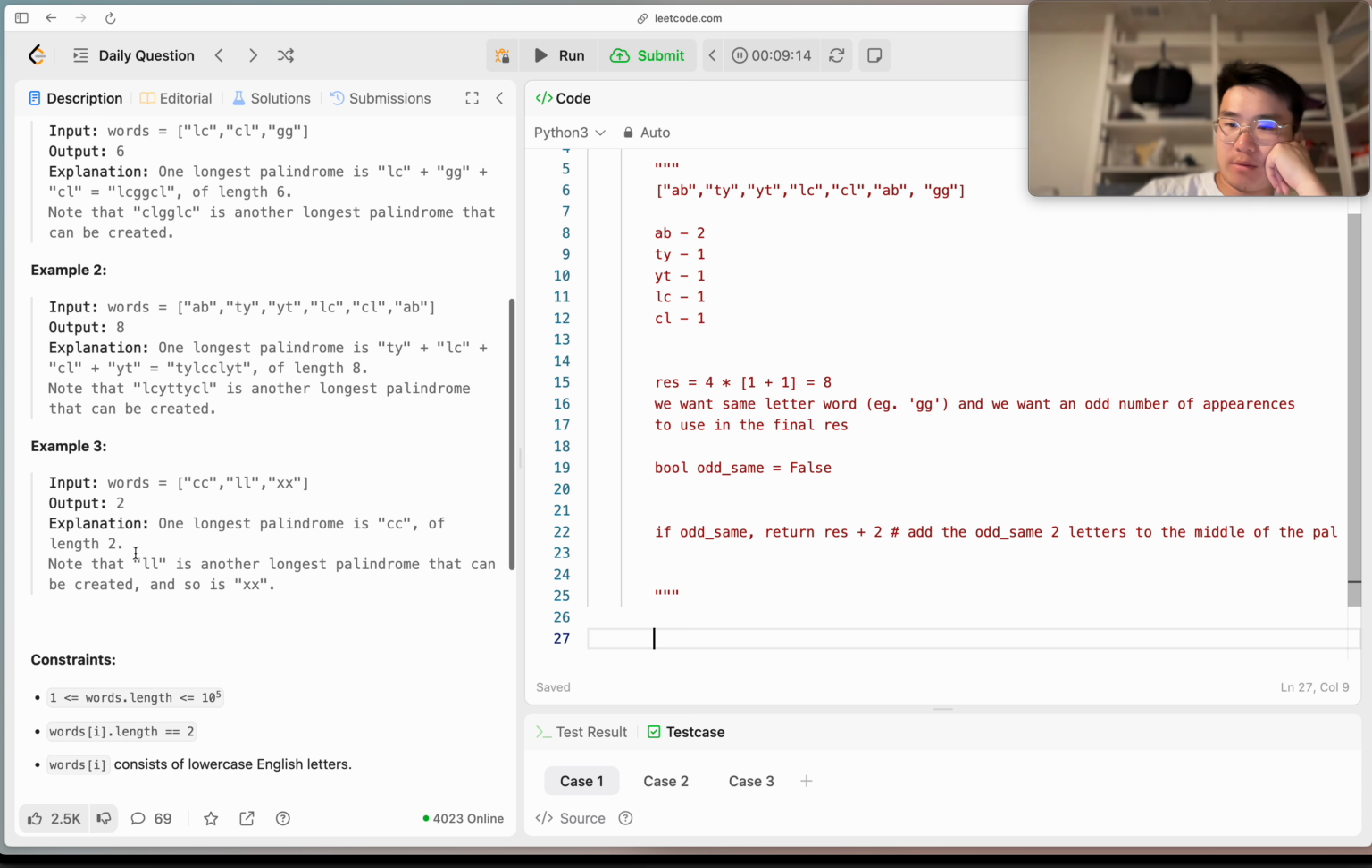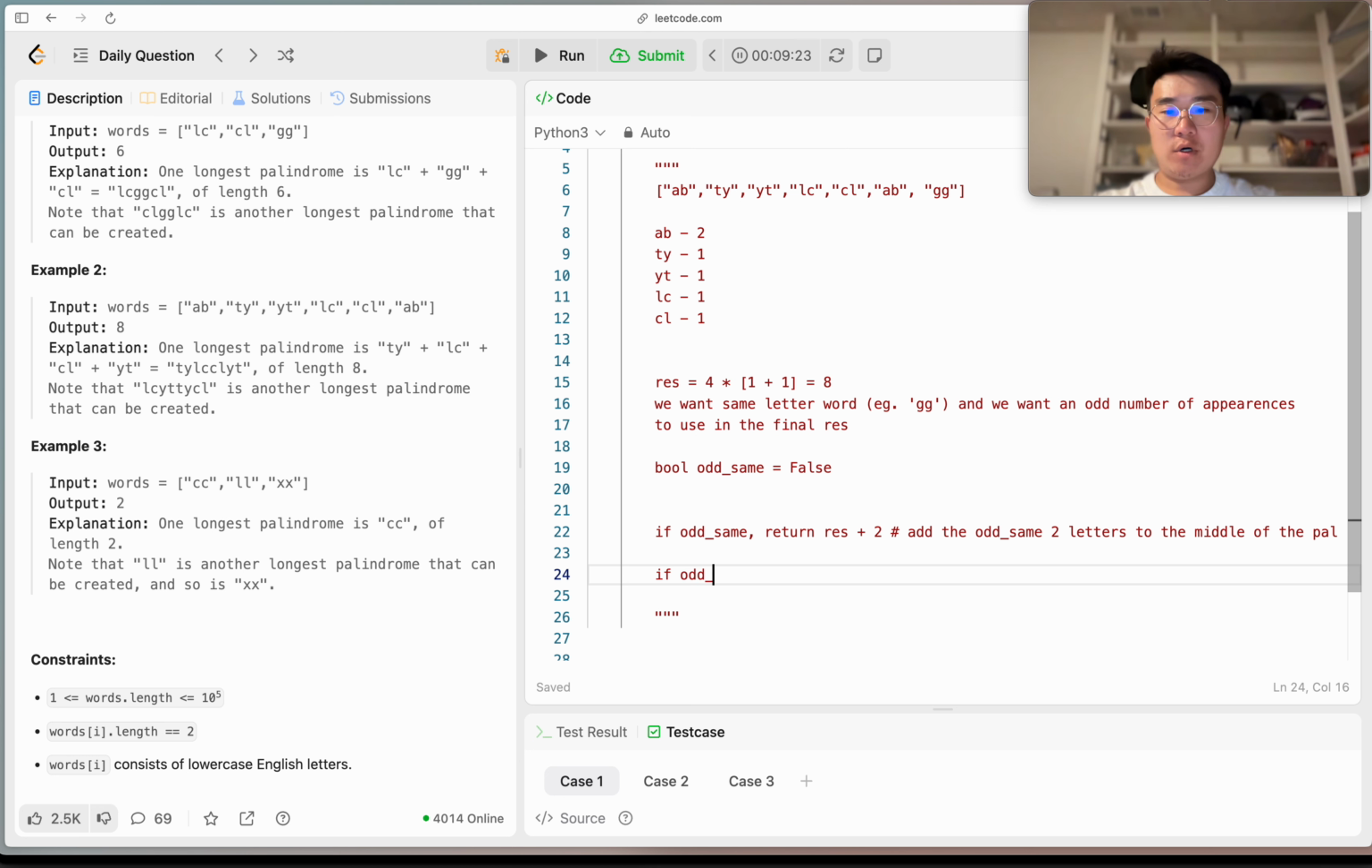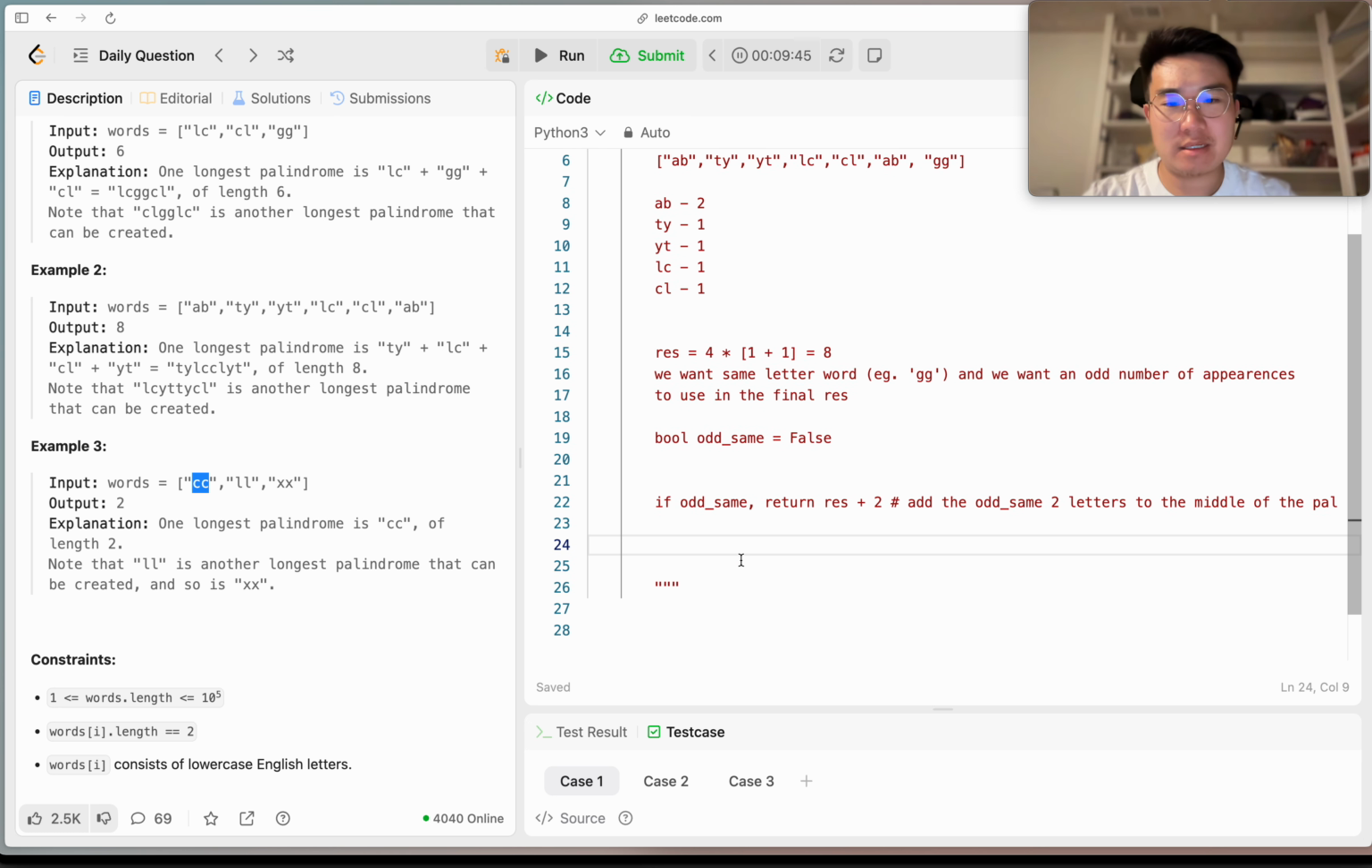Oh, and then what about this one? CC, so we're looking for, okay, if it's CC, so if odd same, we need, yeah. So the odd same is kind of special. It's like a special case because we're not looking for the reverse, because the reverse is the exact same. We'll just do the calculation right then and there. So that's a separate case, I guess.